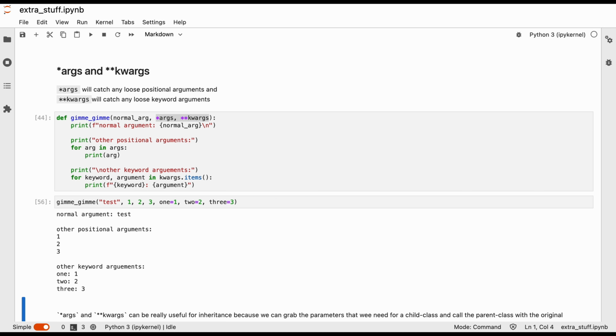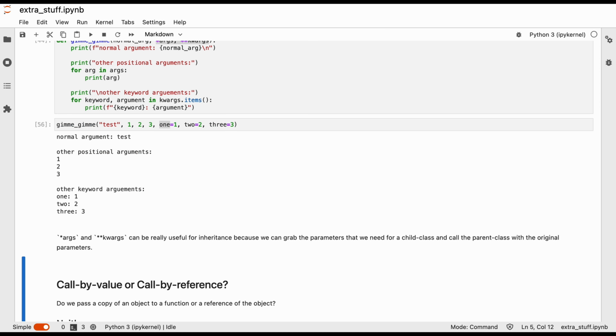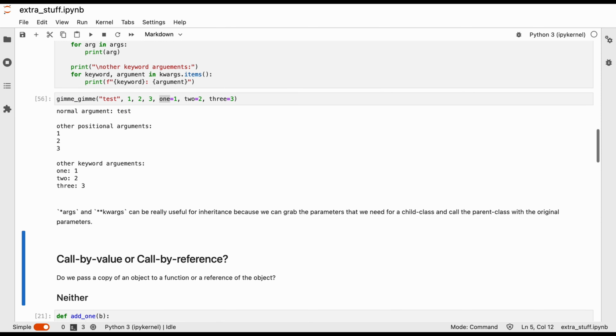And if we run that function, then test is our normal argument, 1, 2, 3 are our positional arguments, and these here are our keyword arguments. So the word 1 is our first keyword, then the value 1 is our argument, and so on. The args and kwargs can be really useful for inheritance, because we can grab the parameters that we need for a child class and call the parent class with the original parameters.